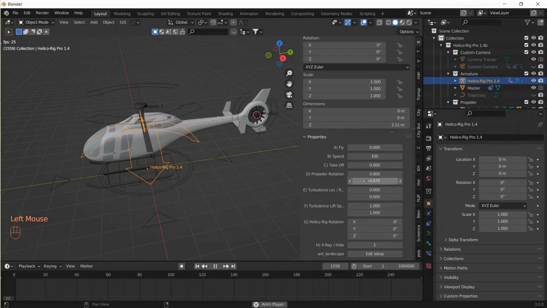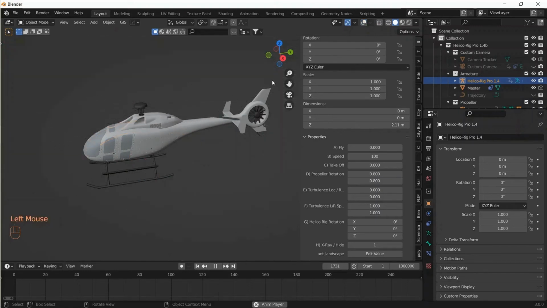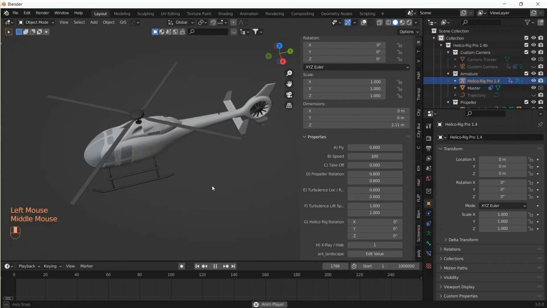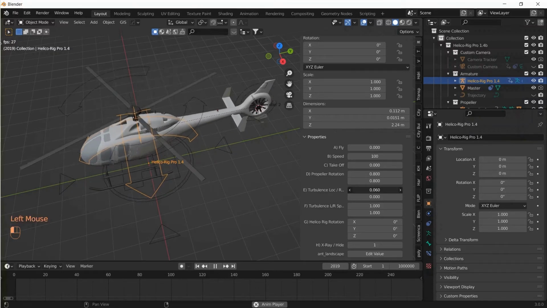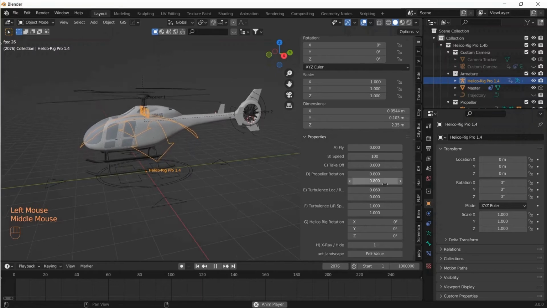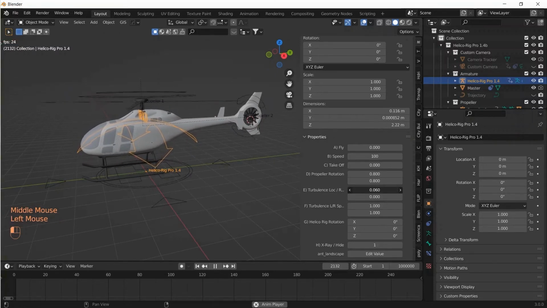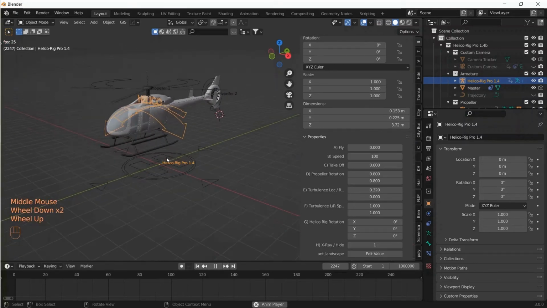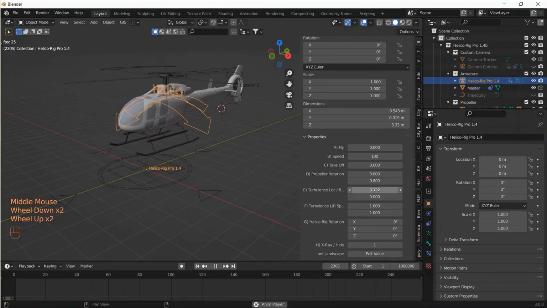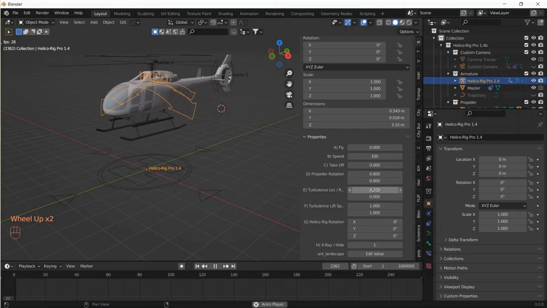And then let's do the same thing for propeller 2. And you can experiment with these values. So we have the 2 rotors rotating, and then let's increase the turbulence, location and rotation just by a little bit so that we get that helicopter animation.